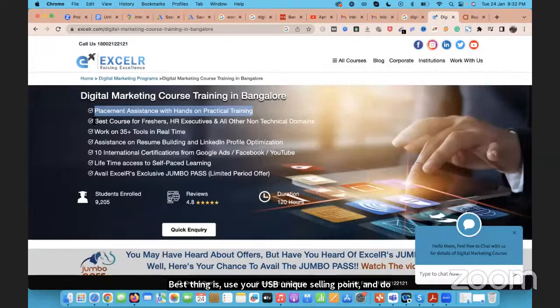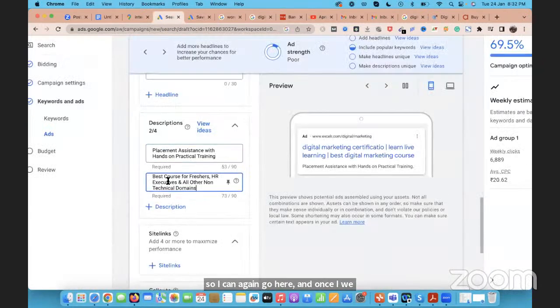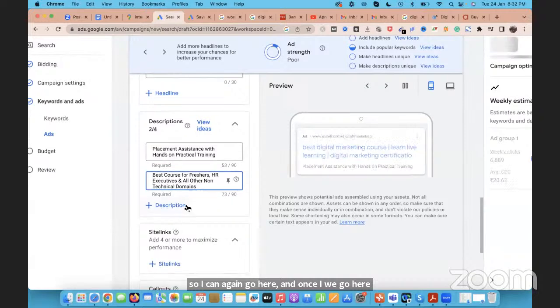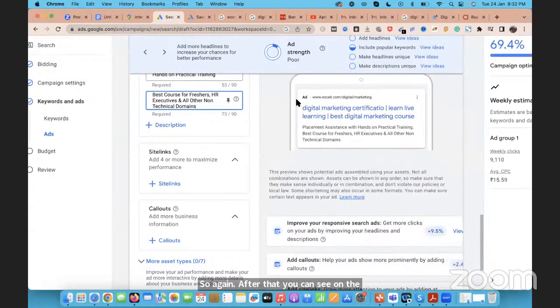So make sure you are not using more than 90 characters. So I can again go here, and once we go here particularly, then we can paste. After that, you can see on the right hand side how your ads will look. So this is how we create ads.